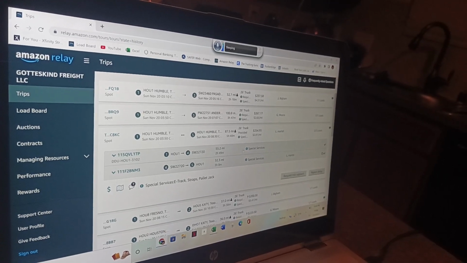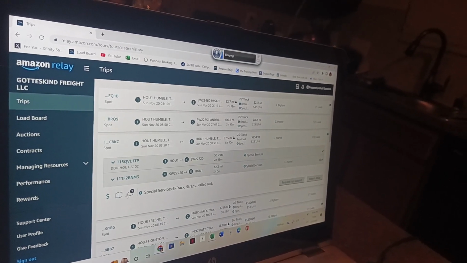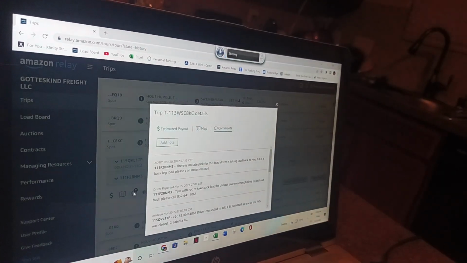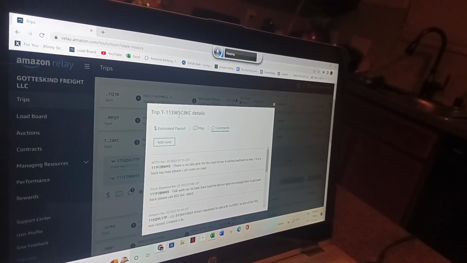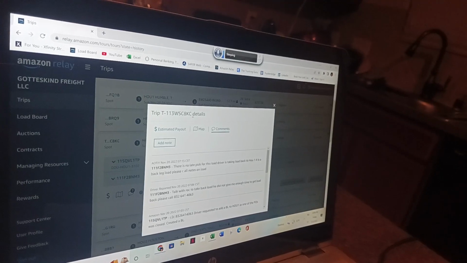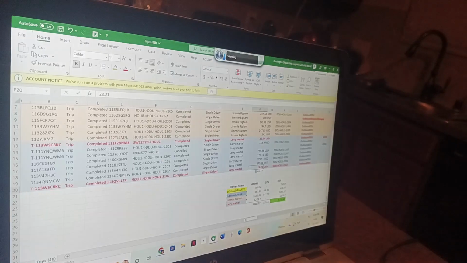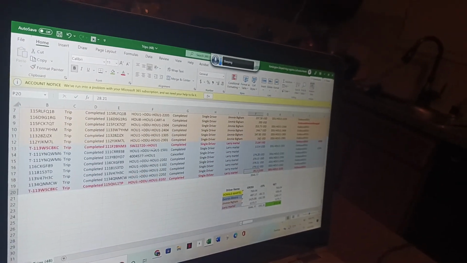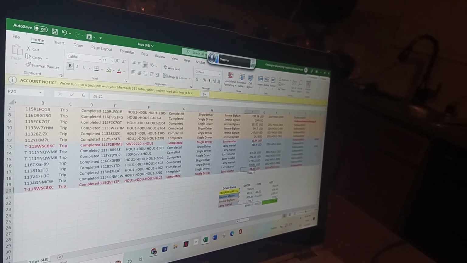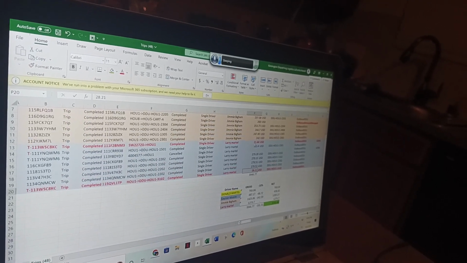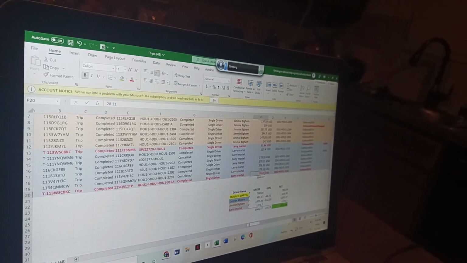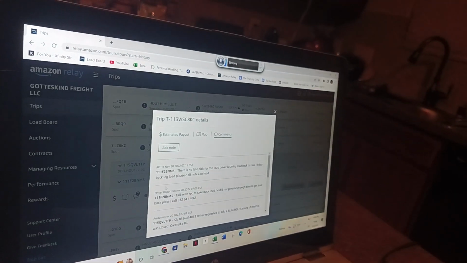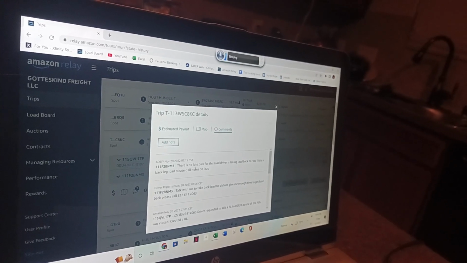Okay, so you don't see it here. So what I did was I looked at the messages. And here is the trip ID, 113WSC8KC. That's the same thing that's on this report. And that's for which one, $28 or $21? It's for both, $21.64 and $28.21.